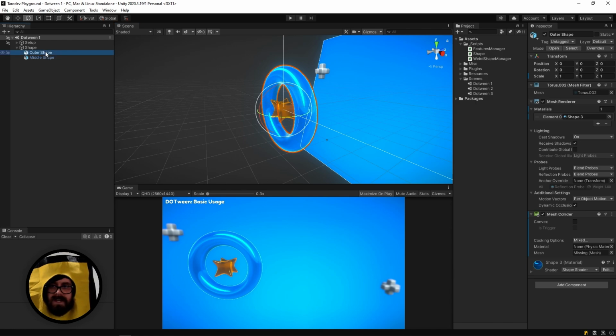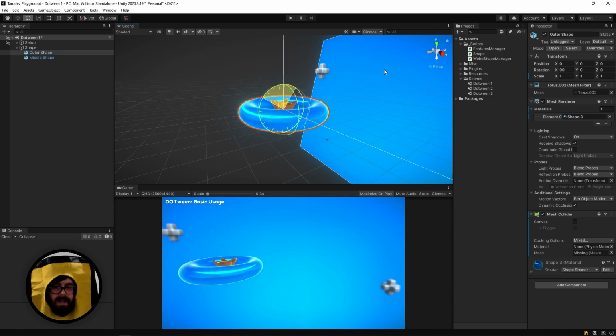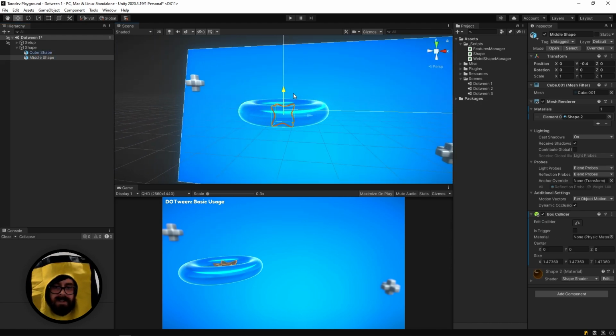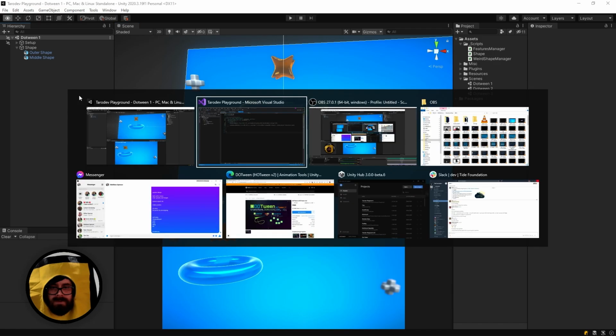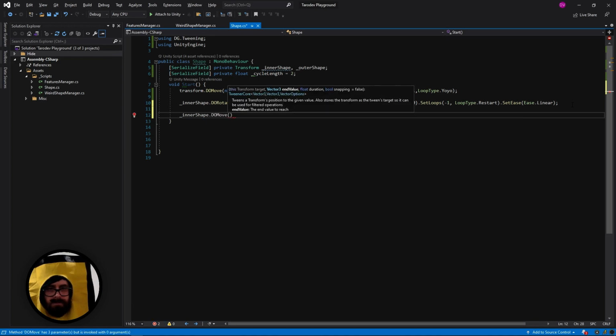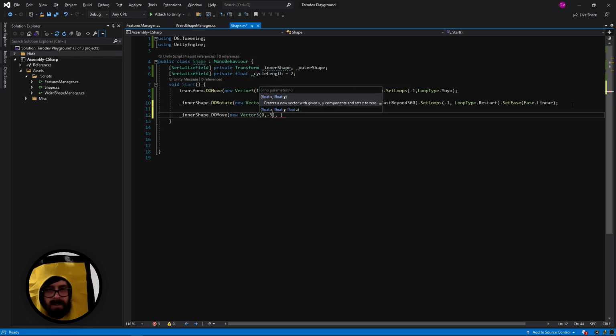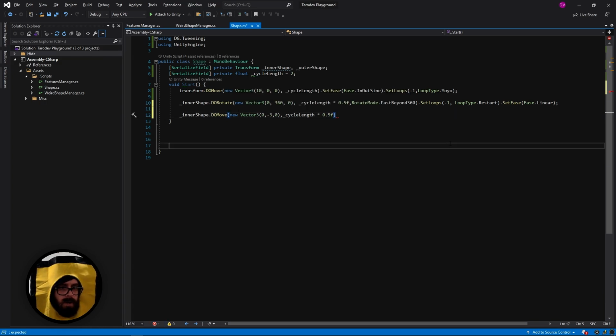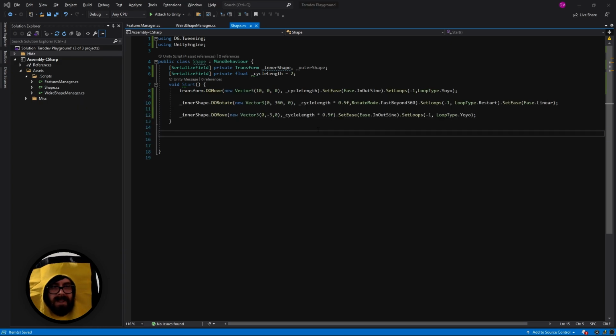Let's take the outer shape and rotate that like that. And then let's have this middle shape going up and down like this. So let's start it at like 3 on the Y. And then let's grab our inner shape here, do move, and send this to new vector 3, 0 on the X, -3 on the Y, 0 on the Z, and then the cycle length, let's also do half the cycle length, so divided by 2. And then we could probably just use these loops here. Same loop, same repeat. Let's try that. Let's see what that does.